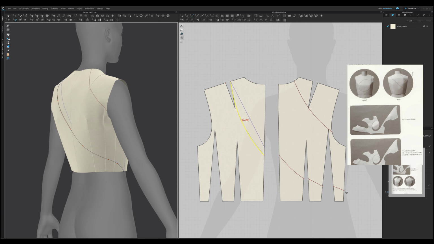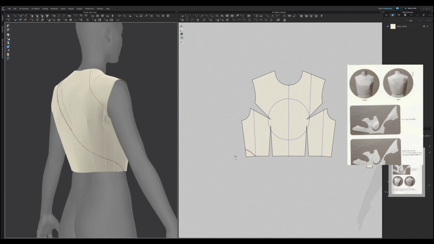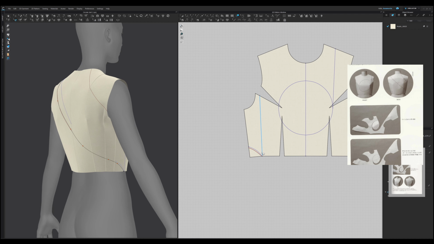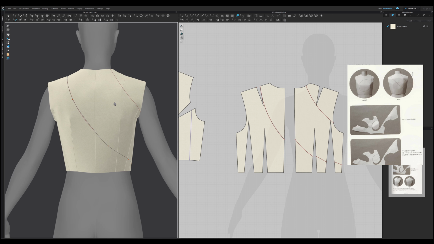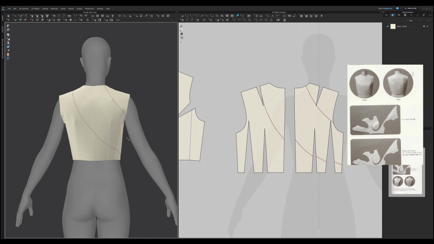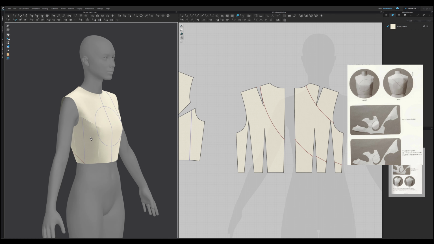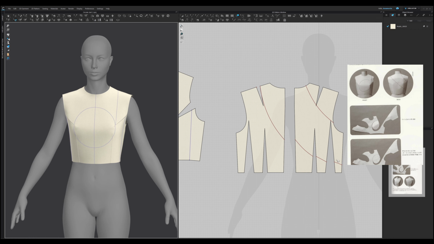Okay, and these ones I actually quite like. I think they look good. So I'll just clean up and get rid of these baselines like this, and also delete that line. All right, the front.